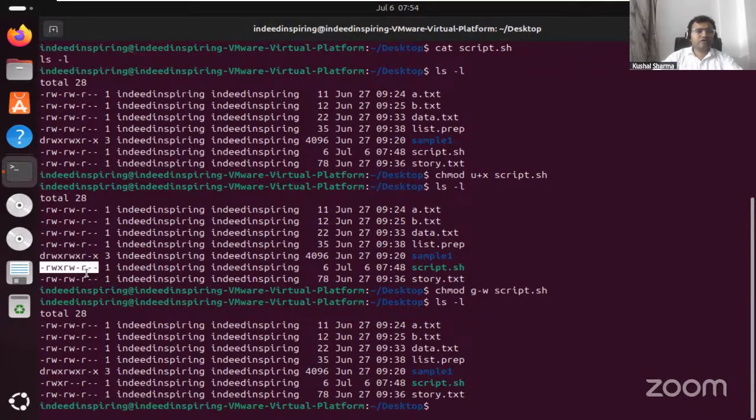However, for the rest of the world, it remains the same, which was read only from the beginning itself. Now let us try more. We have another operator. You have seen we could work with u plus x, u minus x. So plus, minus, and the third one is equal to.